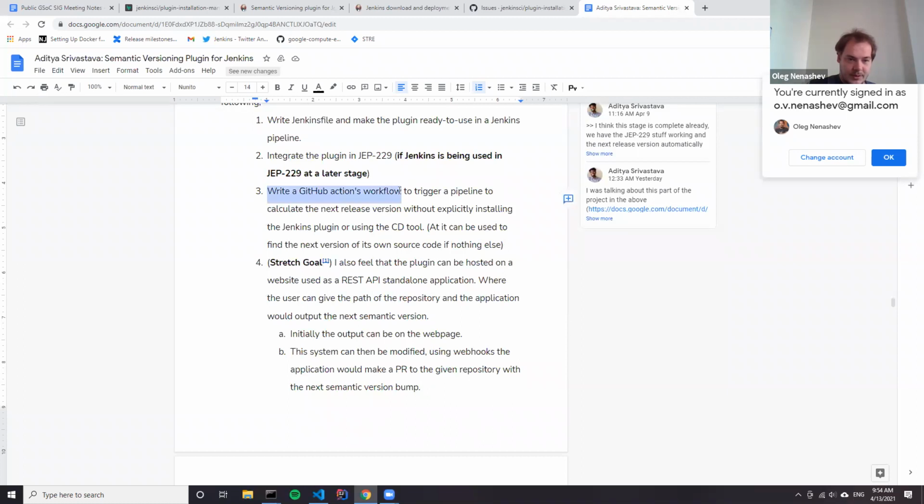Write a GitHub Actions workflow to trigger a pipeline to calculate the next release version without explicitly installing a Jenkins plugin or using the CD tool. This part is quite interesting because basically here you say that you would do the same but without Jenkins. Do I interpret it correctly?